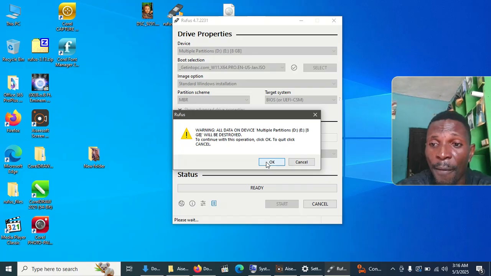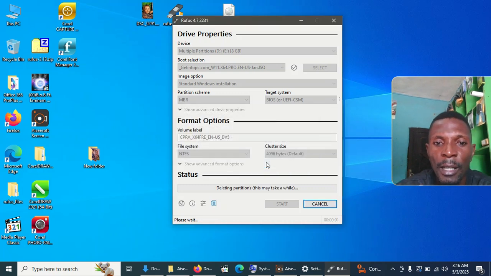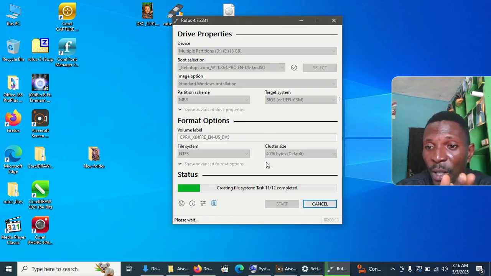Because I don't have an important file and I made this flash basically for installing an operating system, I have to continue by clicking OK. Then click OK. Now the file will be loading. Then after the file is done, you are going to see ready. Then once it's ready, you can remove your flash and then start using it for an operating system installation.